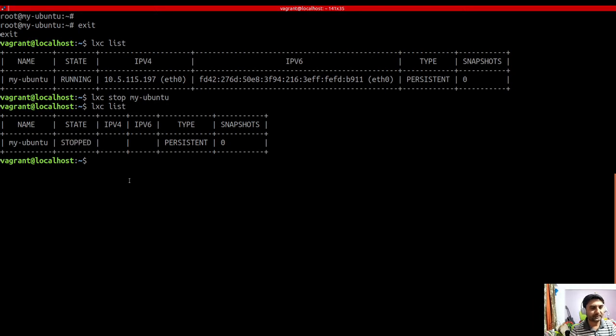Now if you are done with your work and you want to delete the LXC container, you can use LXC delete my Ubuntu.